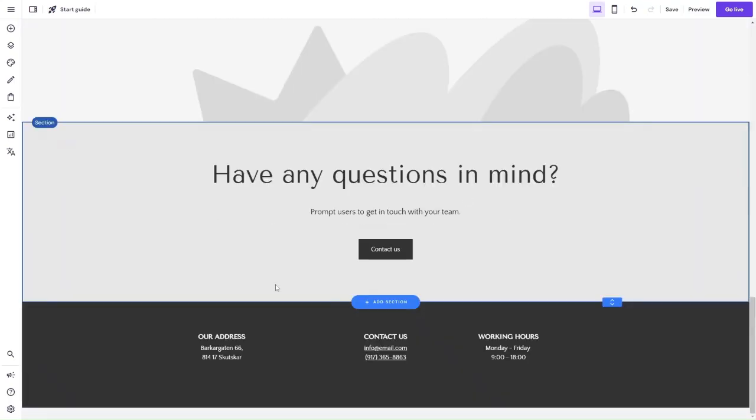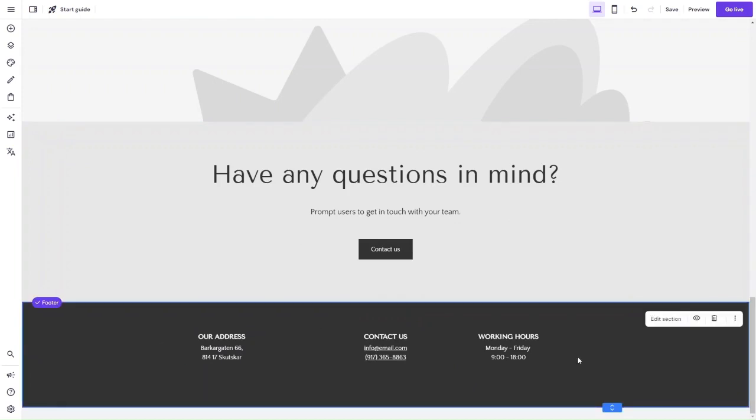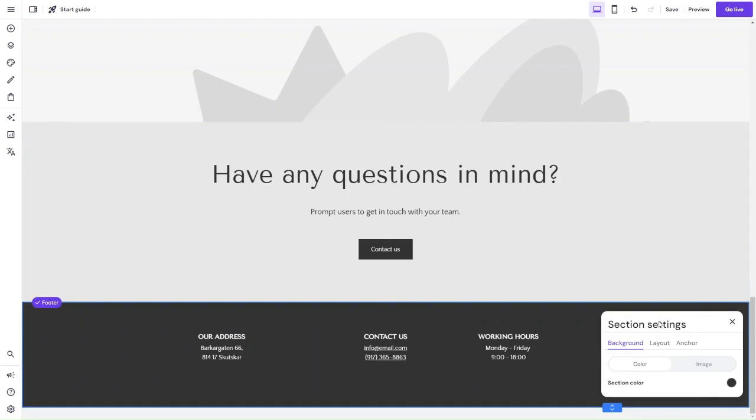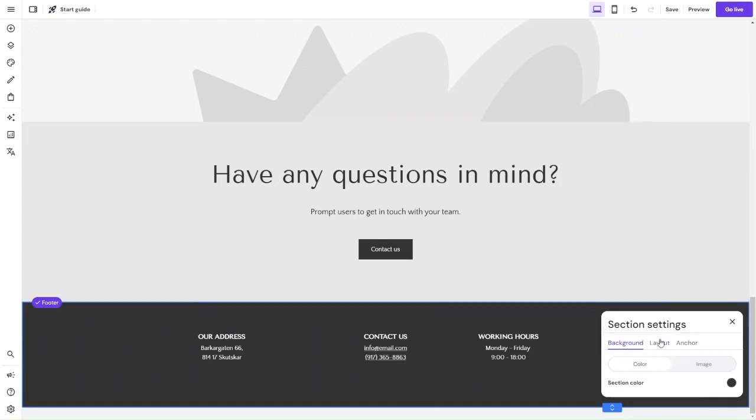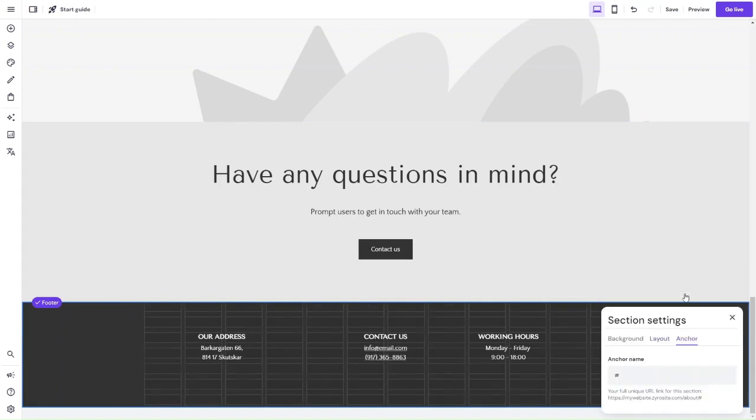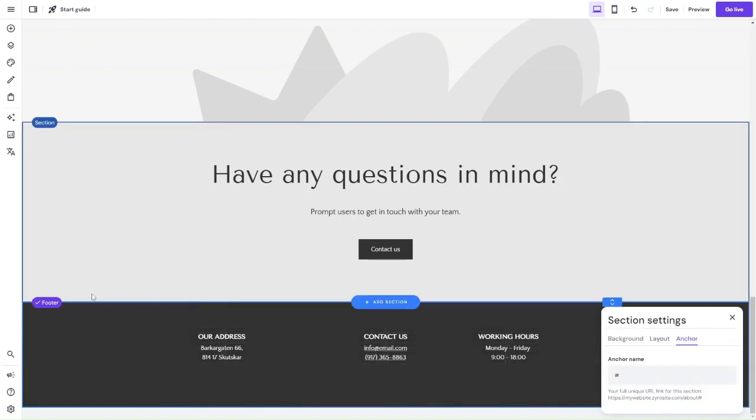But yeah, to start editing the footer, what you want to do is click on the footer section, and you have the option to edit the section, and you've got different options. You can change the background, you can change the layout, and you can give it an anchor link as well if you ever wanted to link to the footer.